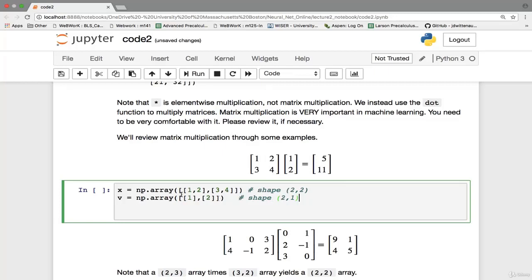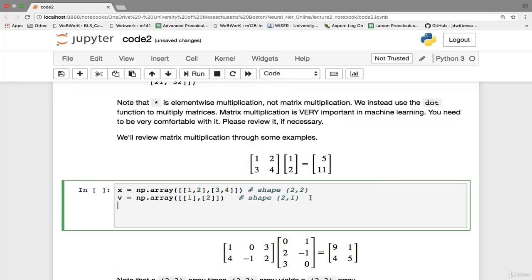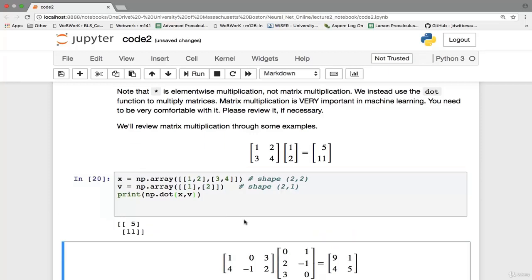So if I have x and v as defined like this, so again, x is 1, 2, 3, 4, v is 1, 2, just like this example. To do matrix multiplication, I say, just print this out. So we say np dot, and we use the function called dot to do matrix multiplication, and we say this is x comma v because we want to multiply x by v. So there it is, 5, 11.